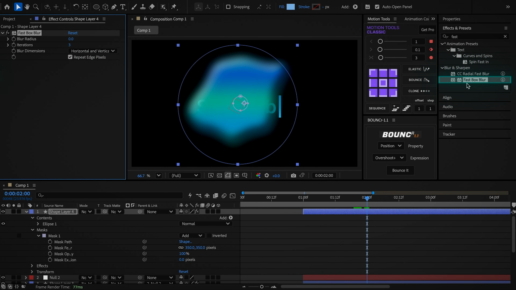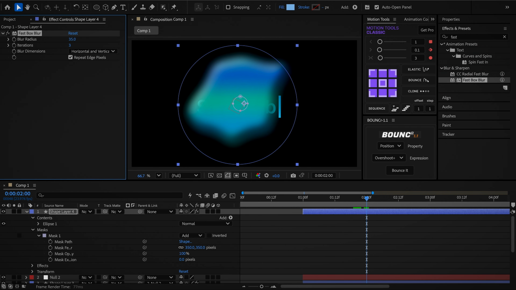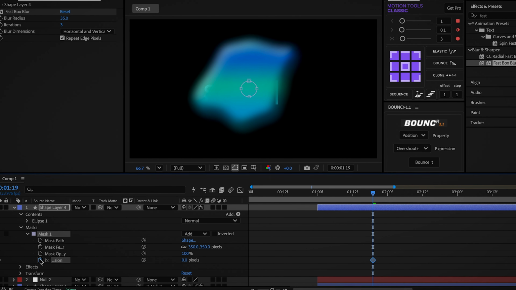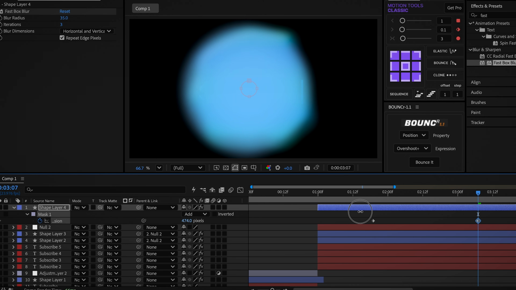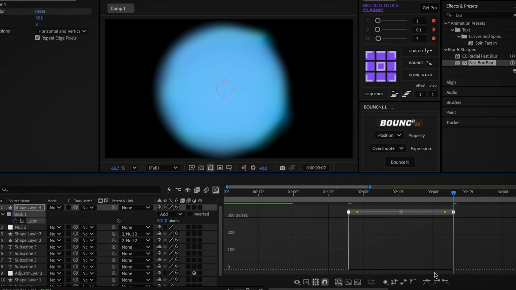Add the face box blur effect and increase the radius to 35. At second one in 19 frames, create a mask expansion keyframe. Move forward 1.5 seconds and increase the pixel value to 500 so the entire circle fills with color and completely cover the circle underneath it. Select the keyframes, go into the graph editor and create an easy ease here as well.